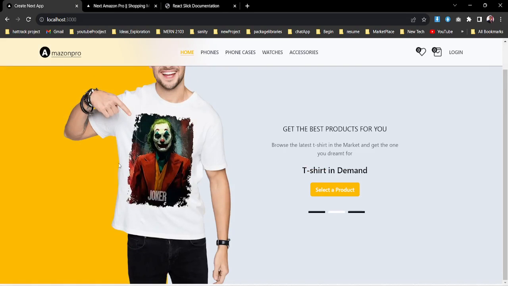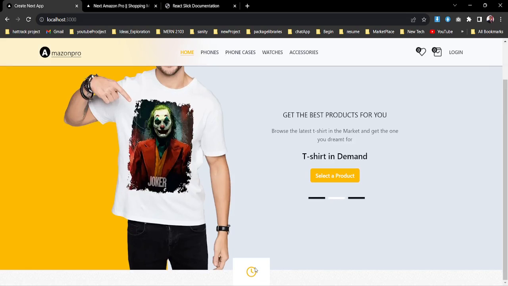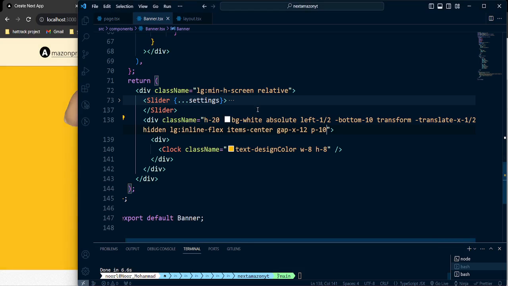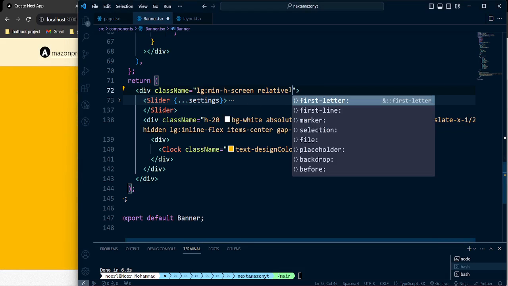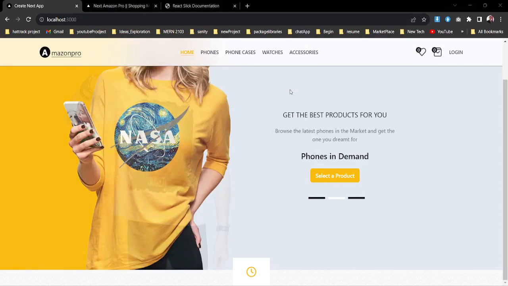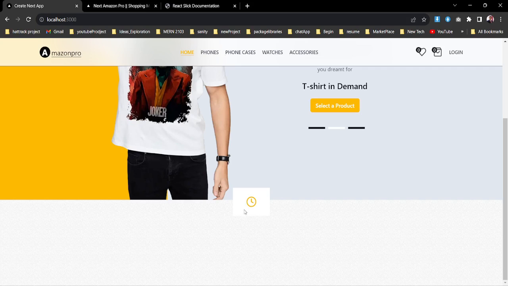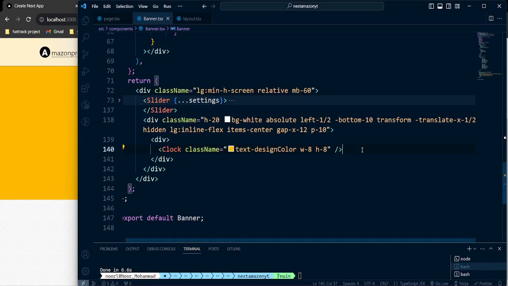Let's save it, and now you see that is actually appearing here at the bottom. So what I'm going to do, I'm going to just give an MB of 60, so you can see it actually appearing. So that's the one we are going to create.